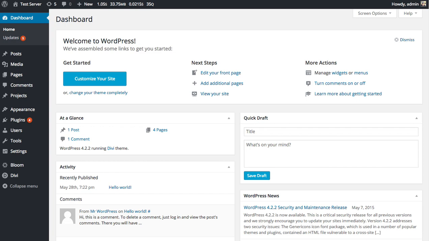In this tutorial, I'm going to give you an overview of the Divi Library. The Divi Library is a place for you to save layouts that you've created, or even save individual modules, rows, or sections to be used later on a different page or even a different website.